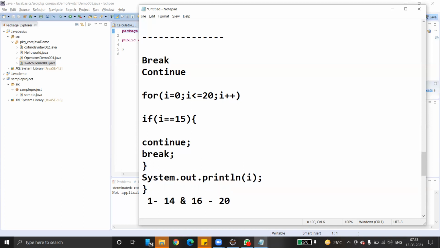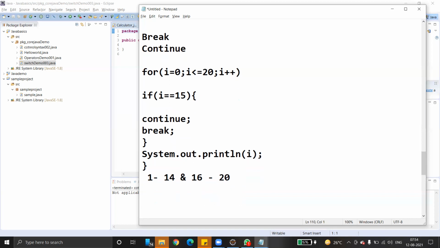If you use continue, the current iteration only it will ignore. The remaining iterations, it will continue. If you use break, automatically it skips from the current iteration and comes out of the scope of the control statement. Okay. So how do you use a switch statement? You will see a very simple program.